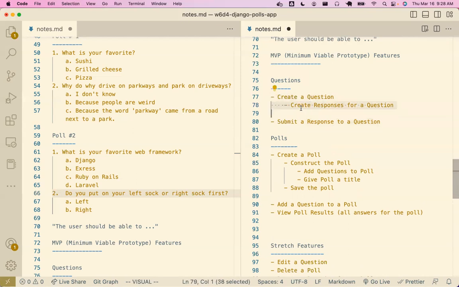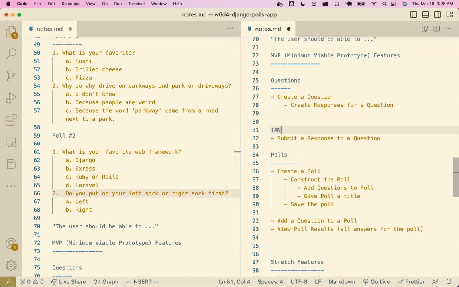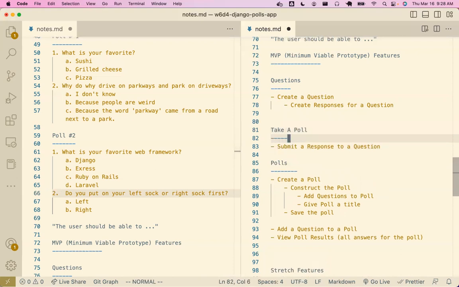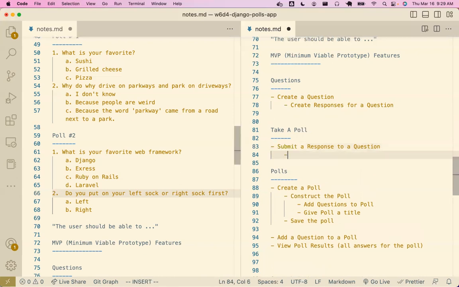So we've got create a question, create responses for a question, submit a response to a question. I think I'm really going to put this under the category of take a poll, right? The user should be able to take a poll. And we'll see, maybe we just have the user submit the response to all the questions at once. Probably that's going to be the easiest way to do it.